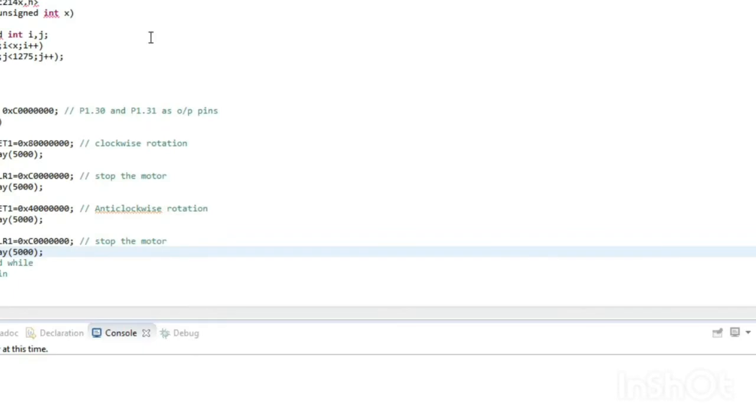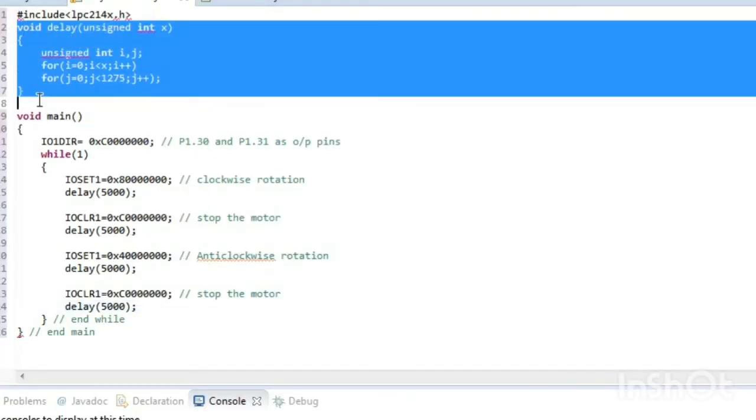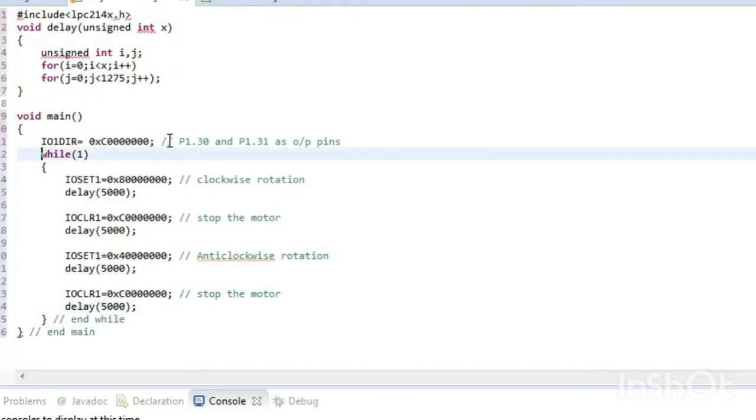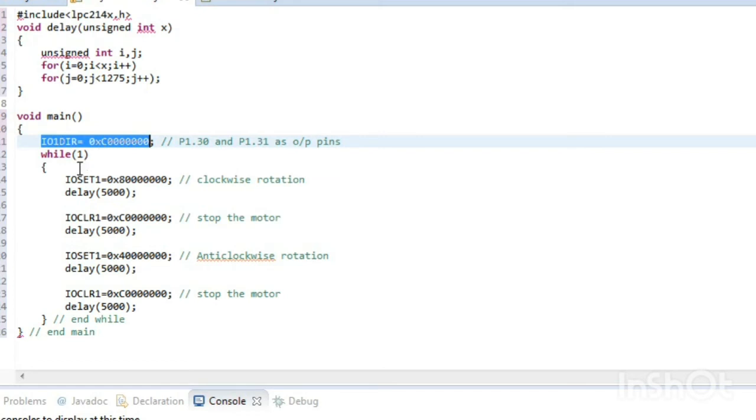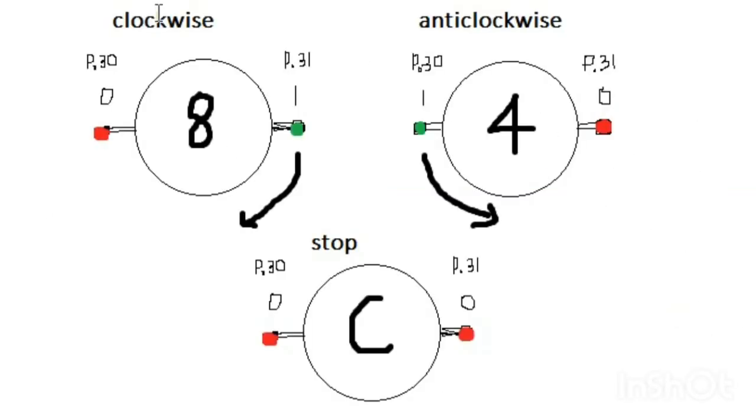So let's move on to the code here. Firstly, we have the delay function here, and in the void main, first we are choosing the output pins as 30 and 31. So we have written this code here, IO1DIR, and here we have to set for the clockwise rotation. For clockwise, we'll be writing 8 here. See here, remember this image. For clockwise you have to write 8 here.